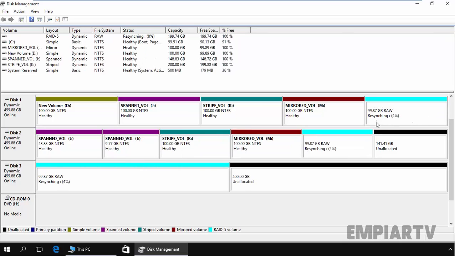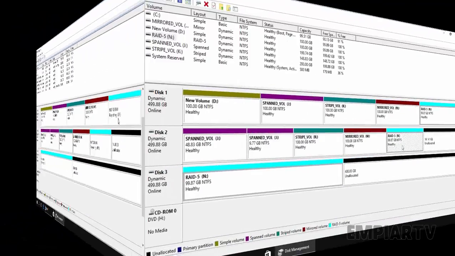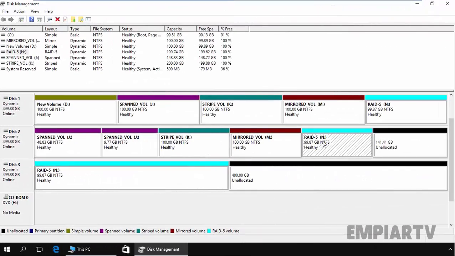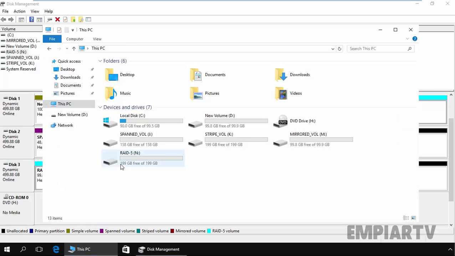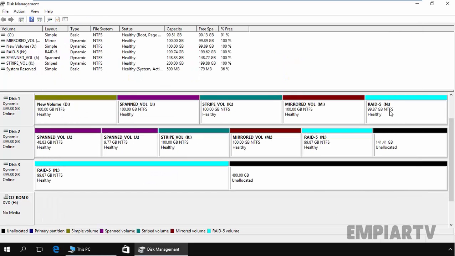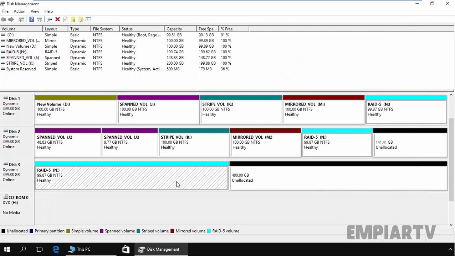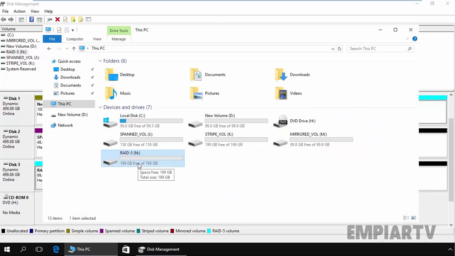And the resyncing has started. It's reached 8%. This will take some time to complete. And that's it. Now the RAID 5 is created successfully, and you can see the drive letter over here. If you open This PC, you can also see the RAID 5 total size of 199 GB. We have a total of 100 and 100, so out of the total 300 GB we will get only 200 GB, and the remaining 100 GB is reserved for parity information.